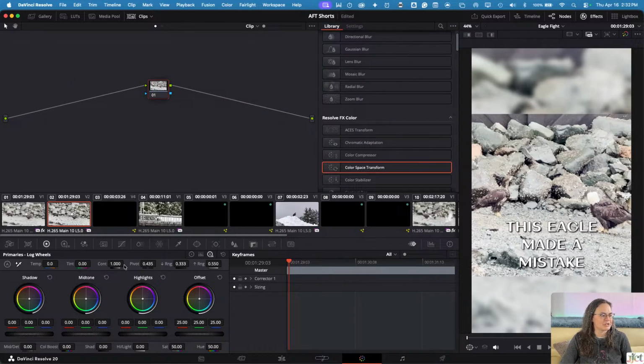And in the clip here, make sure you're selecting the node, and this is where you can adjust the contrast, and you're not going to be touching the whole timeline. So just make sure you're in the right place on that.